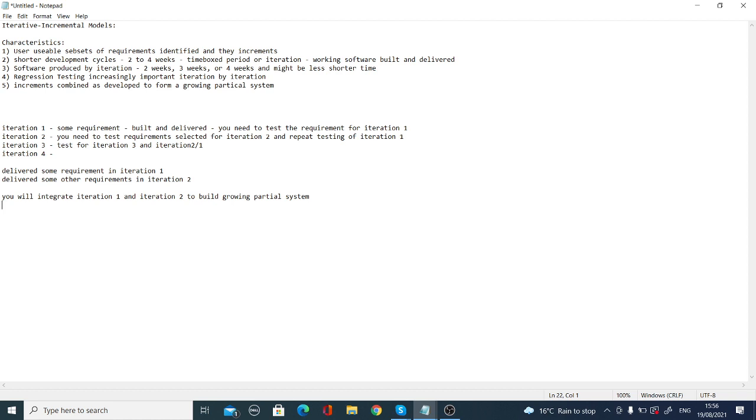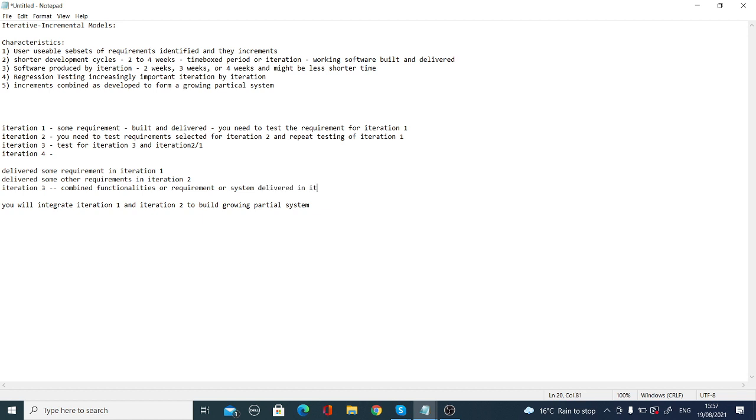When you are in iteration 3, I'm explaining how increments combine as developed. When you deliver something in iteration 3, you will combine the functionality of the software of all requirements, or the system, delivered in iteration 1 and 2.